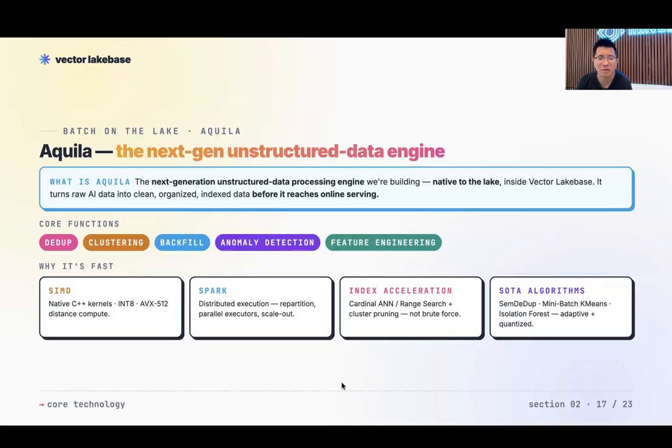The core use cases we have are dedupe, clustering, backfill on your existing Milvus cluster, and doing anomaly detection. And right now, we're also working with customers on their feature engineering. The best part for Aquila is that it shares the same copy with your Zilliz Cloud dedicated cluster or your open source cluster, so you don't really need to migrate your data.